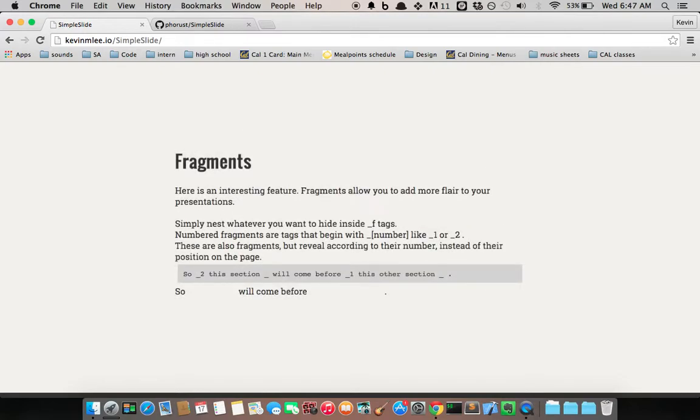And then another thing we added is fragments, so you can have your content incrementally displayed on slides, and you can specify the order, so you can see that this part of this sentence comes before this part of the sentence, and that was specified by us with this numbered fragment here.